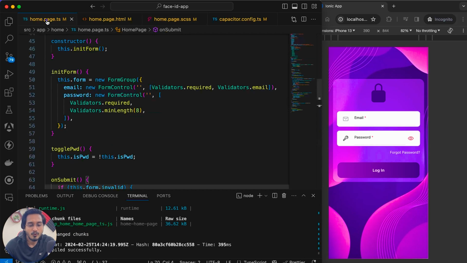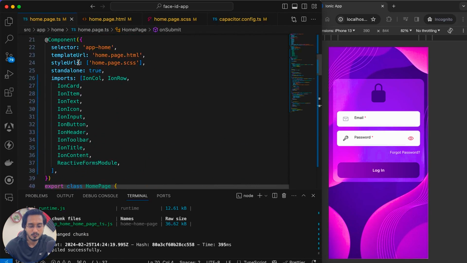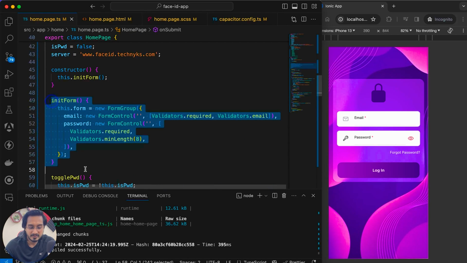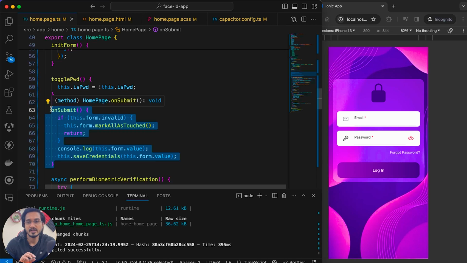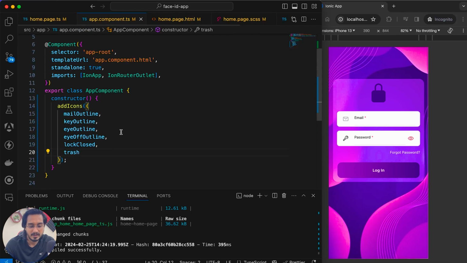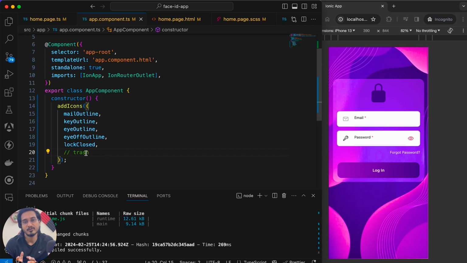After that, in the home page TS file, you just need to work with the init form, the toggle password, and the submit function. Up till here, you will get all the code that I shared in the previous video, and you will be ready to work with me from here on. One more thing I missed out in the app.component.ts file is the icons that we are using in this video. In the previous video, up till here, the icons were needed. I have added the trash one, which we need right now, so I'll just comment it so that we can be on the same page.